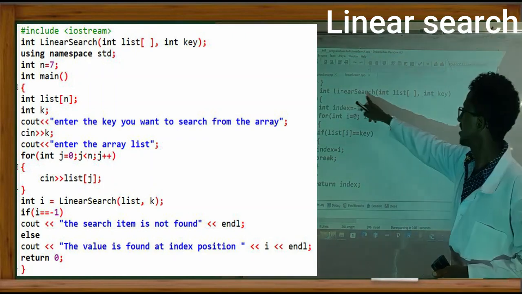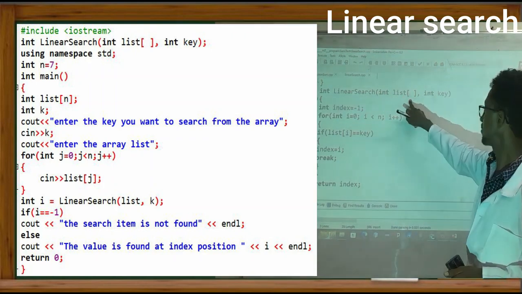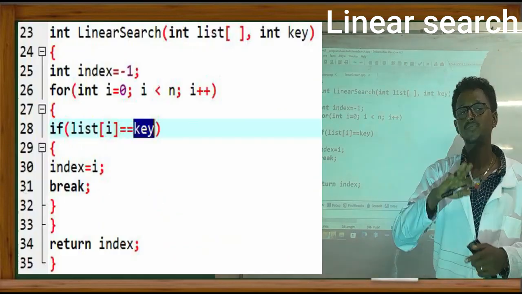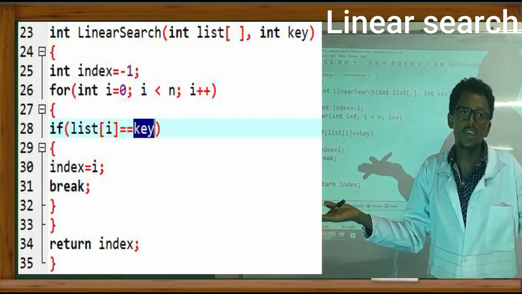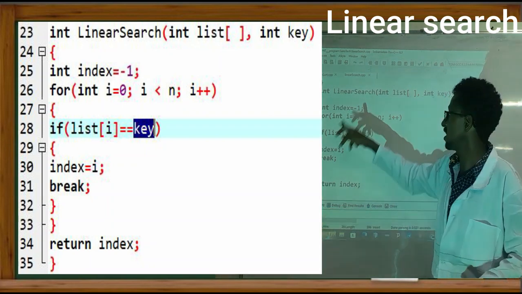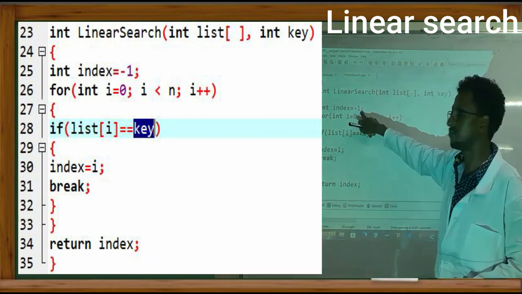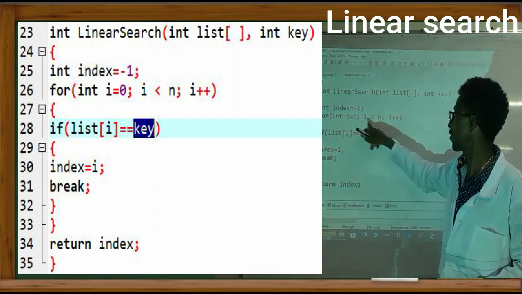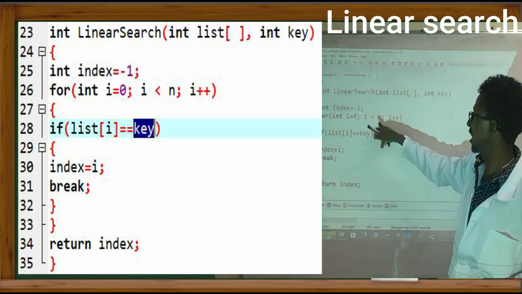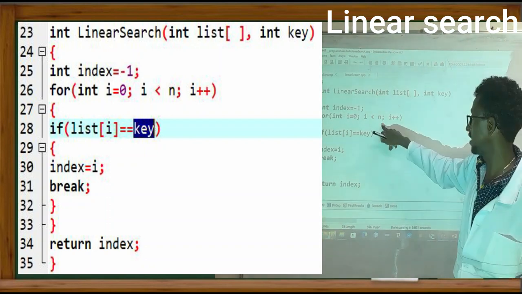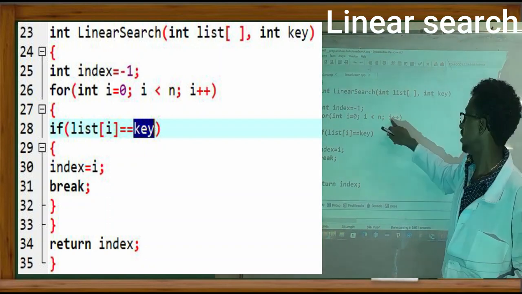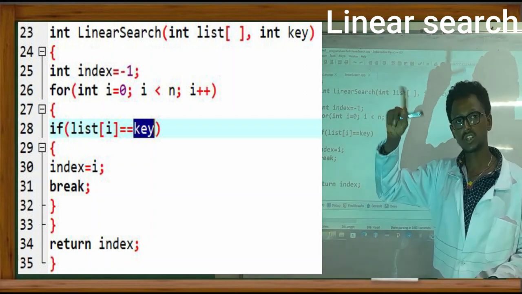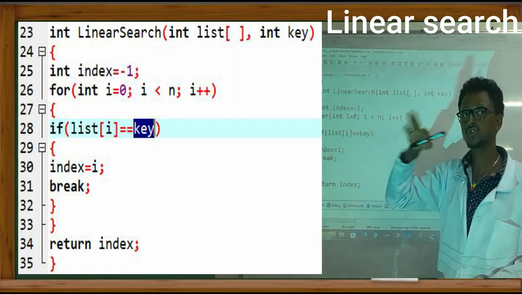So what we do is linear search into a list of arrays as a parameter, and the key. And index is equal to -1. Initially we don't know what the key is, so the key is not announced, that means it is -1. We initialize it as -1, and in the for loop, i starts from 0 up to n, with i plus plus increment. Search whether the key matches an element from the list of arrays or not.